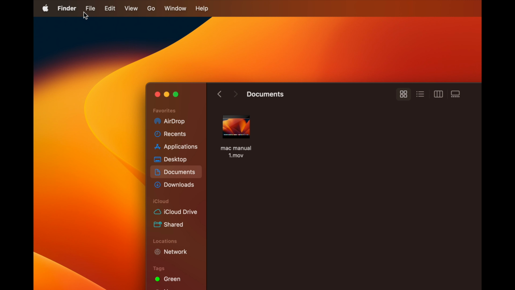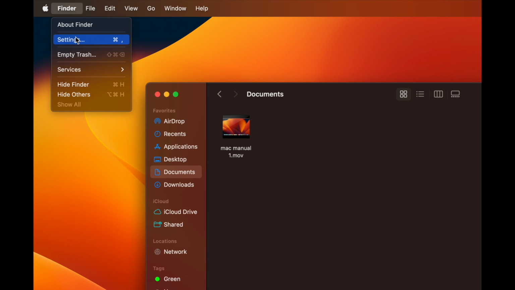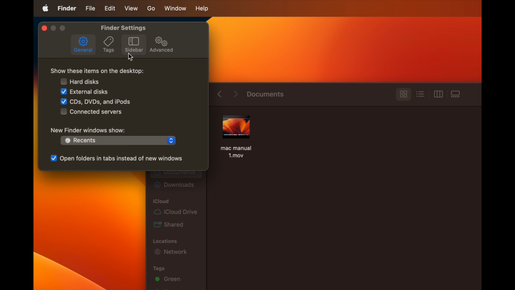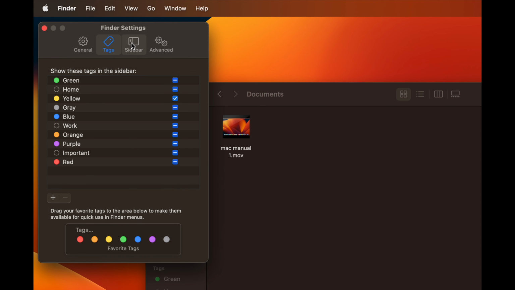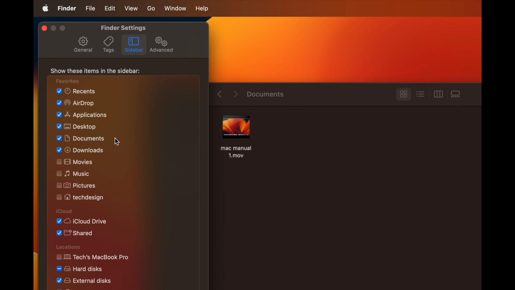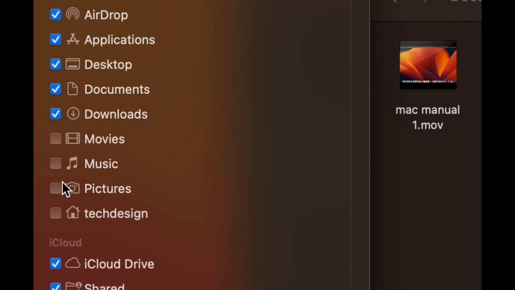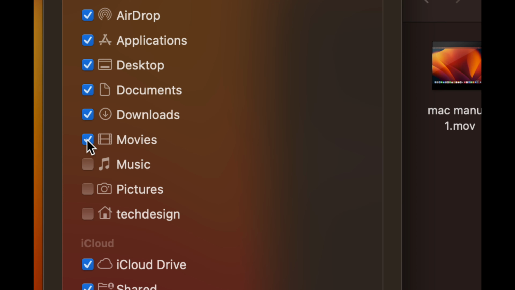So right now we're done with Finder. Just go into settings. In your settings, you're going to see tags. And you're also going to see sidebar. So this is your sidebar in your Finder. Most of you may want to view your movies there. Music, you can put a check mark there, pictures, or your home folder.